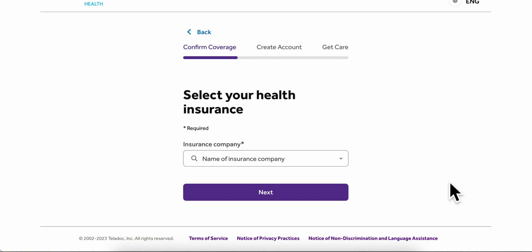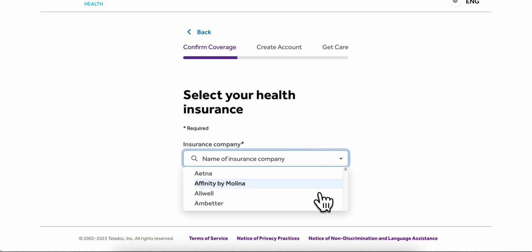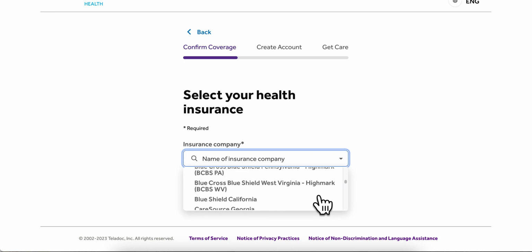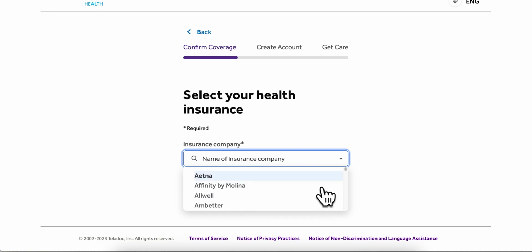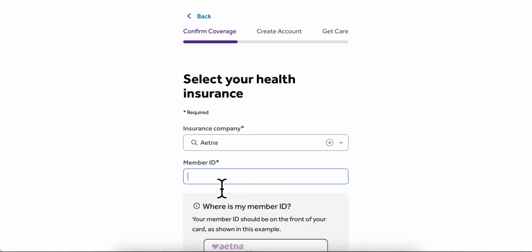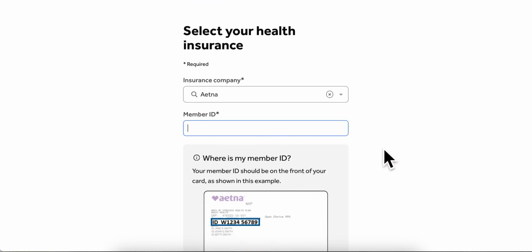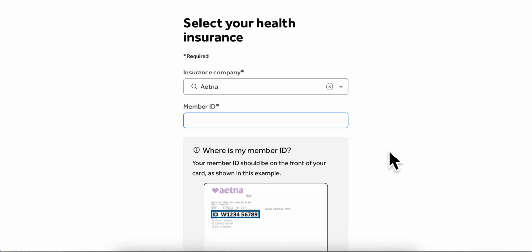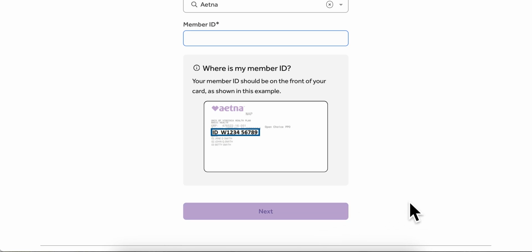The next page will ask you to provide your insurance information. Now you can click on this little area that says name of insurance company, and you'll see a large scrollable list you can go through to select your coverage. So you can go ahead and look for it. It's listed alphabetically. Once you put that in, you'll then put in your member ID number or whatever information is required from that specific provider. And then you'll click Next.